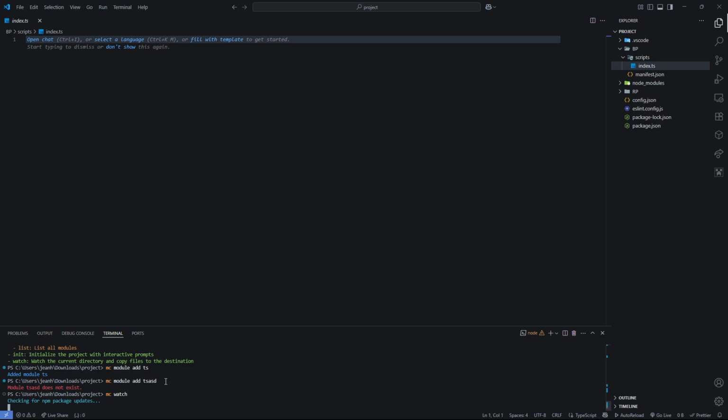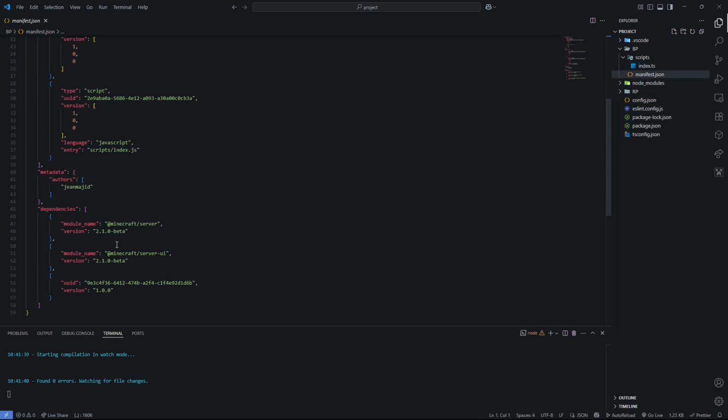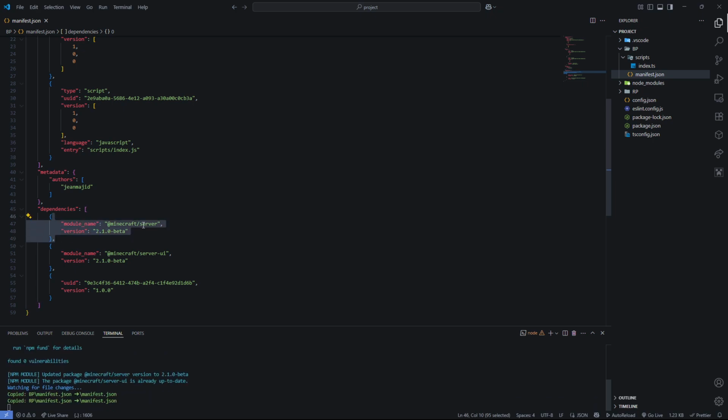Mcwatch will basically now run all our modules. So as you can see, it runs the npm module, and the npm module is a really nice one because it automatically upkeeps your packages. So for example, if this package is outdated and I run mcwatch, as you can see, it auto updates.